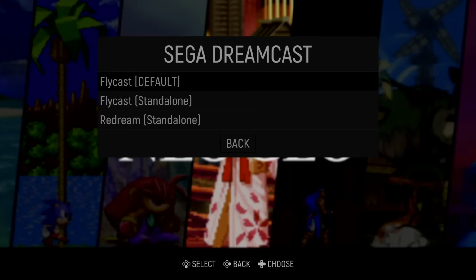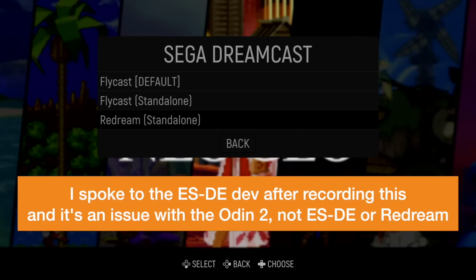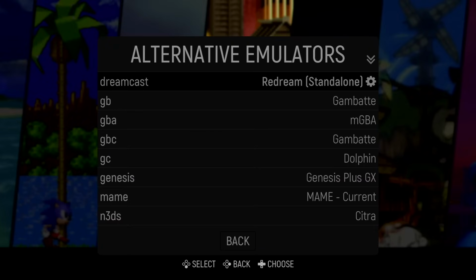For example, under Dreamcast, the one I like to use is called Redream. However, one thing of note is that it actually crashed even though I had set it up appropriately. So you may want to use something like the Flycast core within RetroArch instead. It is something I reported to the Emulation Station developer, but I don't think that's the issue. I think it has something to do with the Redream app. Either way, for the example, I'm going to use Redream as my emulator.